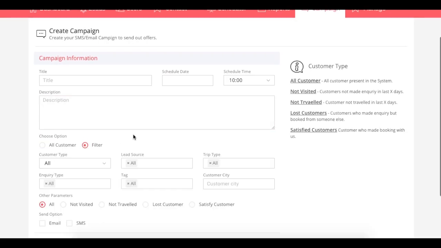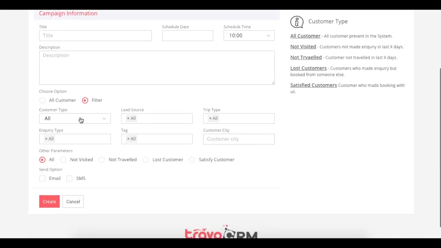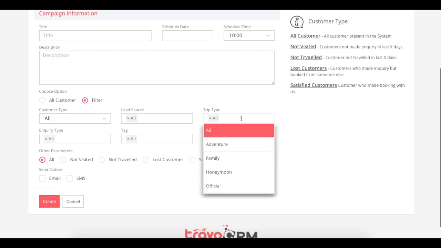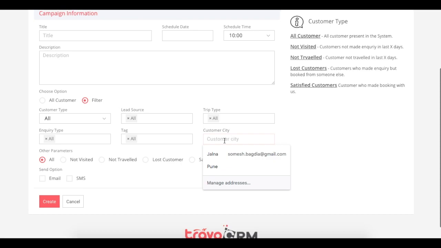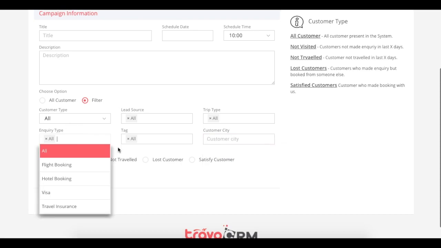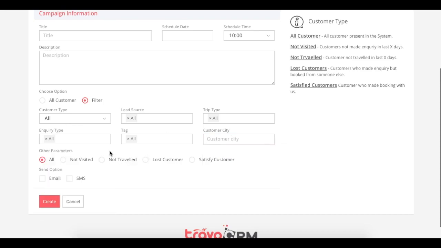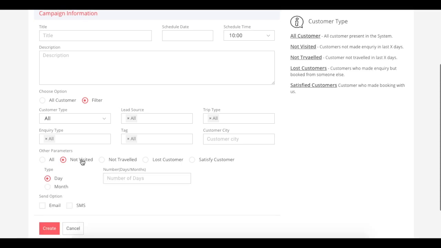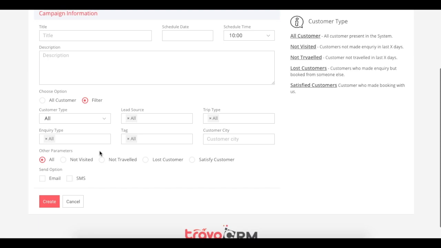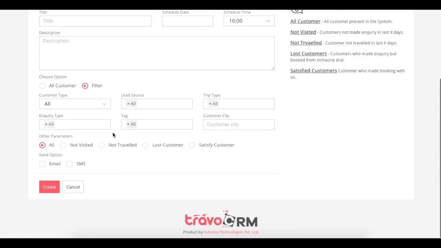apply a filter option. You can actually filter your entire data, whether it's a lead source, whether it's a trip type, whether you want to shoot only to honeymoon couples or a family audience, or you want to shoot to customers of a particular city, or you can shoot to travelers who have not visited a particular country. Or you can shoot to a customer who has visited you a long time ago. You can filter all this data and shoot the campaign.